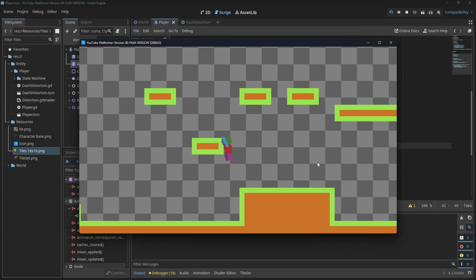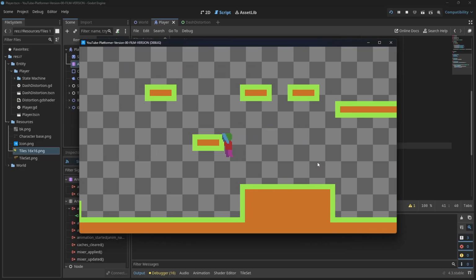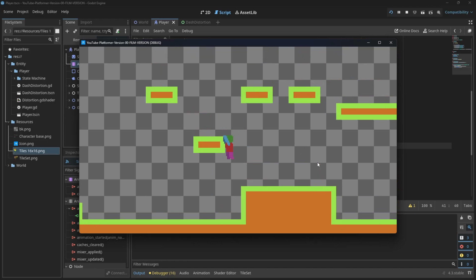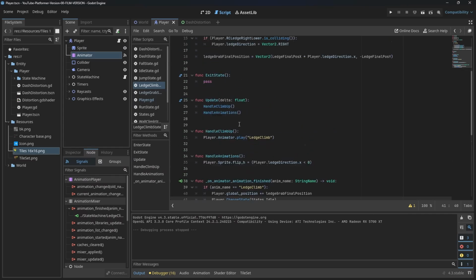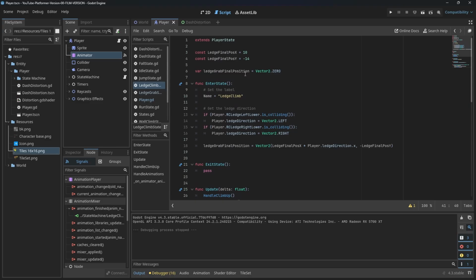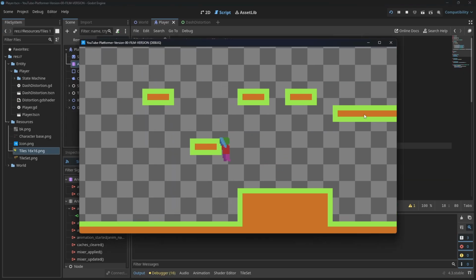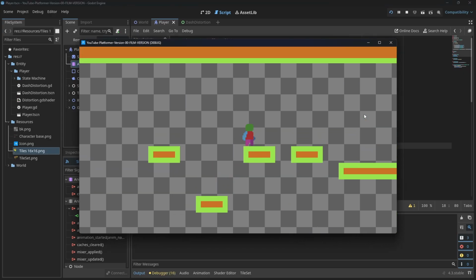Alrighty, so now if we grab this ledge, we can hit the up key, and we get teleported down below. Sick. That is exactly the functionality we wanted. Why is that happening? I do not know. Let's grab final position, 10 times player.ledge_direction.x. Negative. Oh, duh. Because that's a negative, and that's a negative, so we're getting negative, negative, which is a positive. There we go.